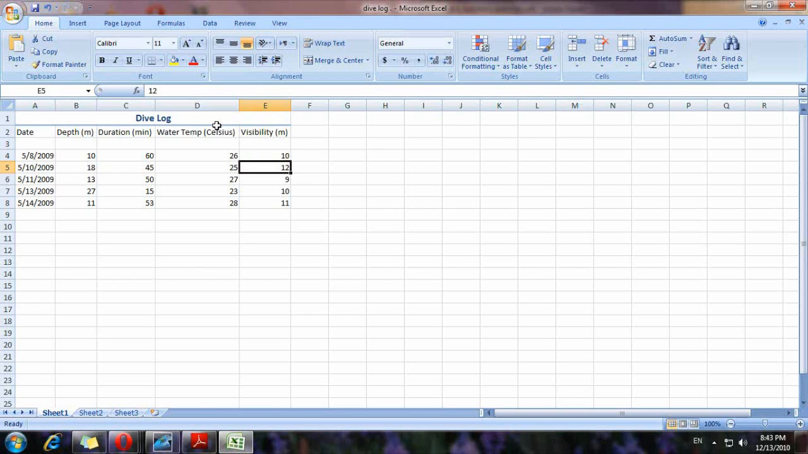Okay, so now that I'm done with the title, I'm going to format these labels, and what I'm supposed to format them as is right aligned and italic. Okay, so now we're done with the labels. Let's go on to the other thing, and it's averaging the depth and duration.